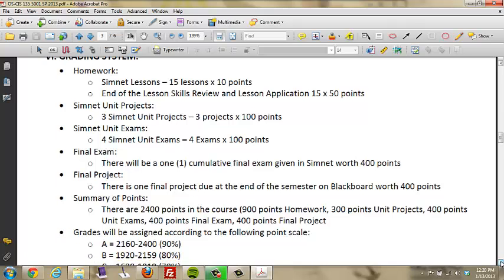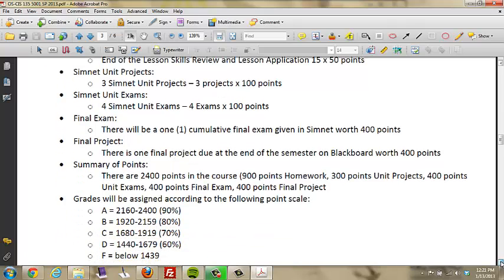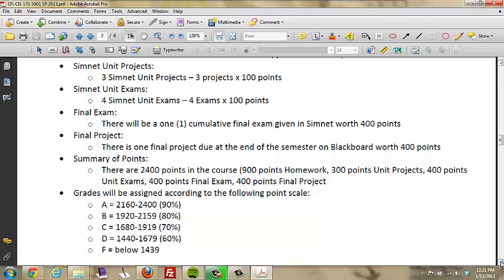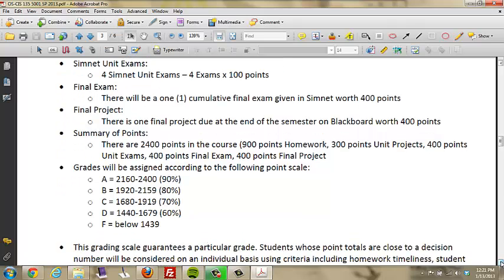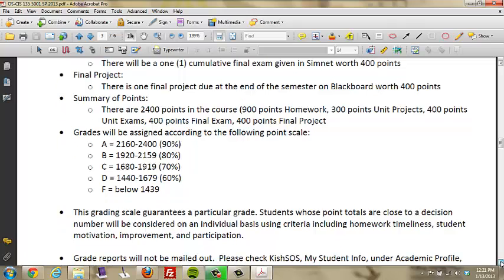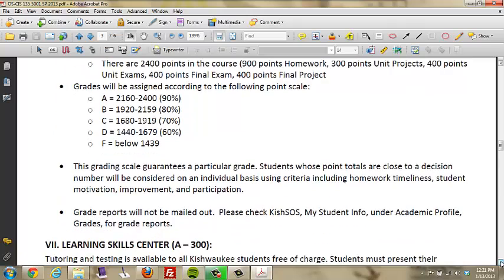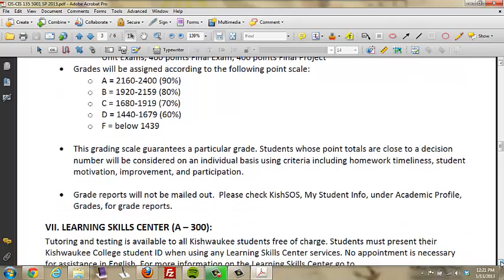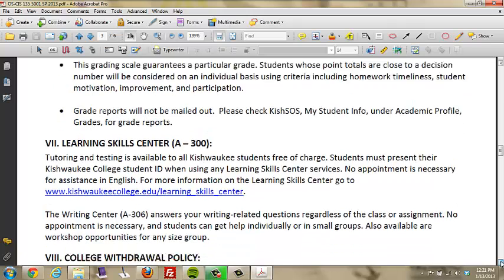And there's going to be 1 cumulative final worth 400 points, and then 1 final project due at the end of the semester worth 400 points. So total, there's 2,400 points here, and you can see what you would get. It's a 90, 80, 70, 60 scale. Now, this grading scale guarantees a particular grade, but students whose point totals are close to a decision number will be considered on an individual basis using criteria including homework timeliness, student motivation, improvement, and participation in the class. Your grades won't be mailed out. You want to check on Kish SOS for your grades.